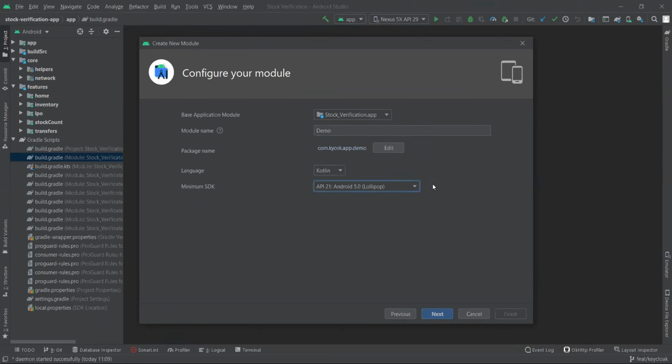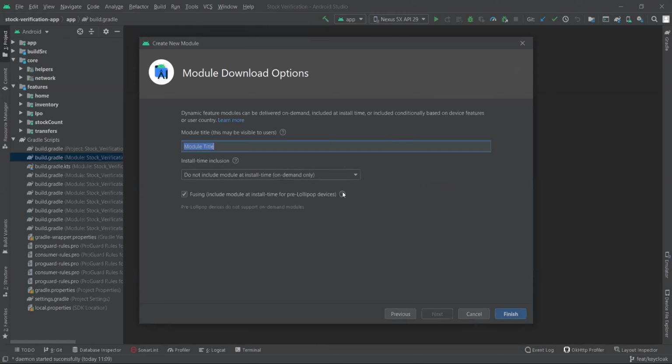And then you specify language and also minimum SDK. So this is important because sometimes the feature you're trying to implement might not be supported by some versions of Android. So this is why we'll define the minimum SDK. And then also module title. We recommend that this is the same as the name because it can be a problem if you don't, during navigation in the nav graph, if you don't specify this correctly.